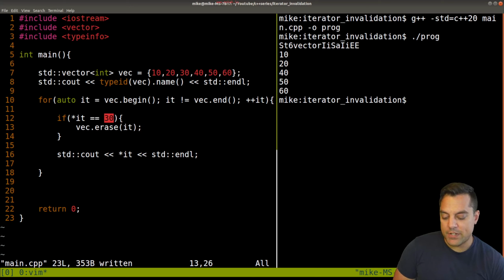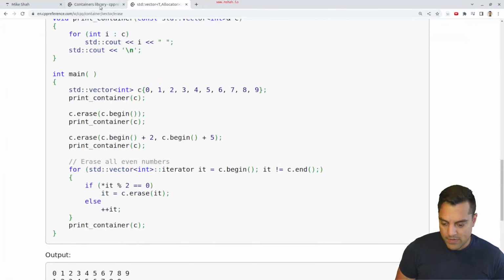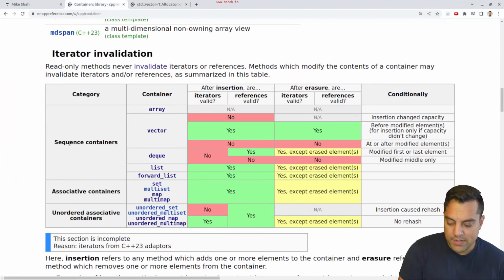Okay, so this is kind of interesting that this actually works, or it appears to be working for what we have. But let's go ahead and see from CPP reference if this is a valid operation to do. Okay, so let's go to CPP reference. So this is a sequence container. That's where vector is. And we're in erasure here.